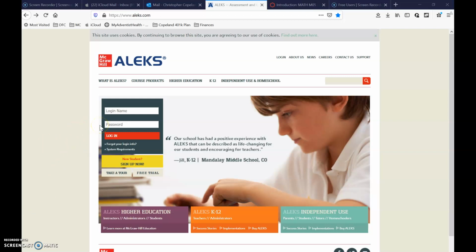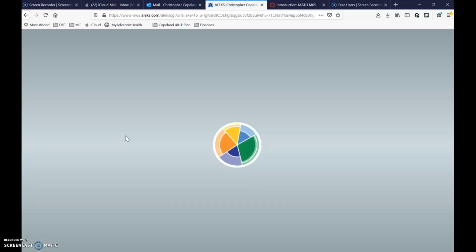Okay, I wanted to show you real quick how to change your student ID within ALEKS. Again, you cannot use your student ID that was given to you by the college. Okay, so you can't use the 900 number. You have to come up with a student ID that is specific to this class.